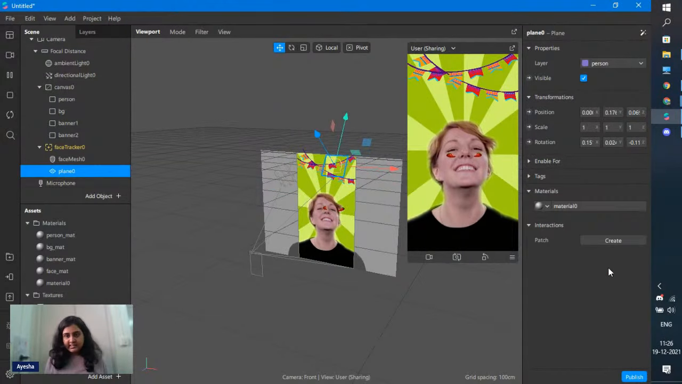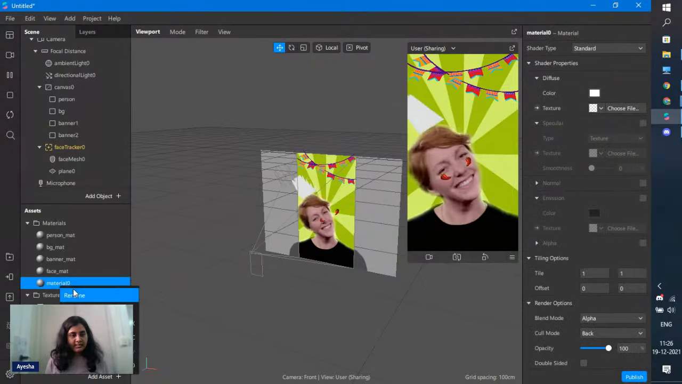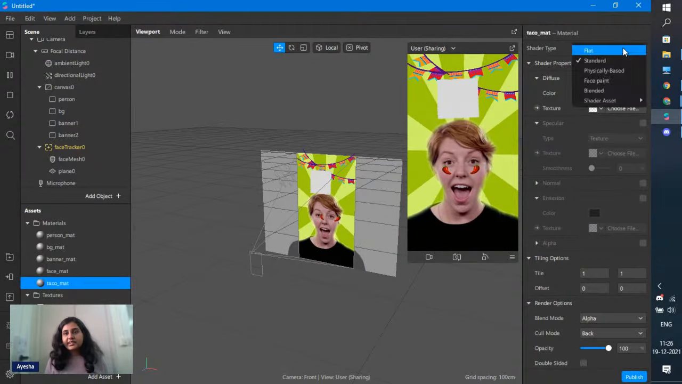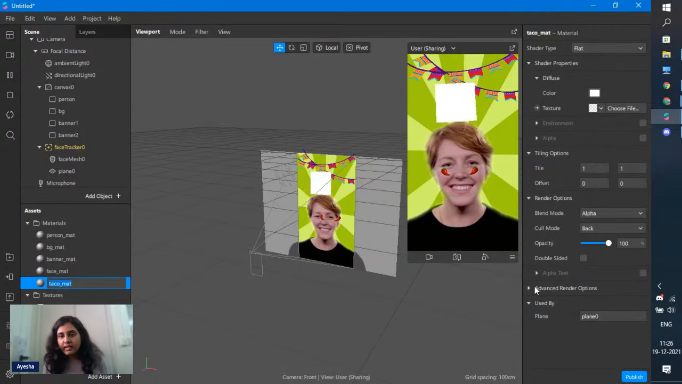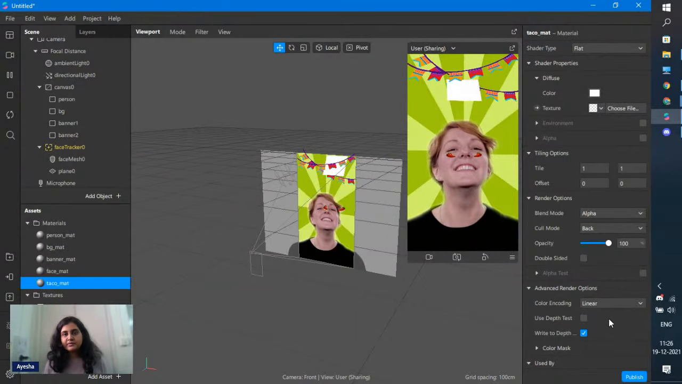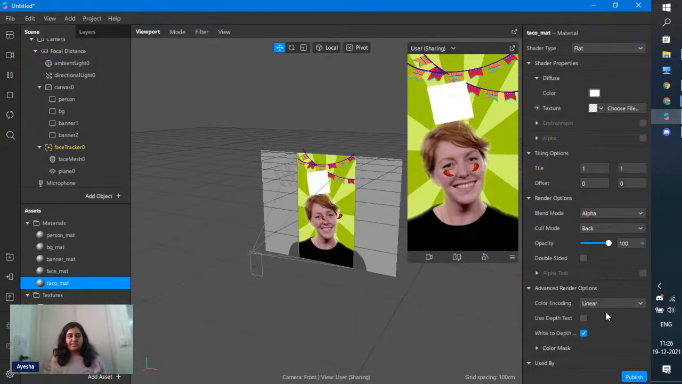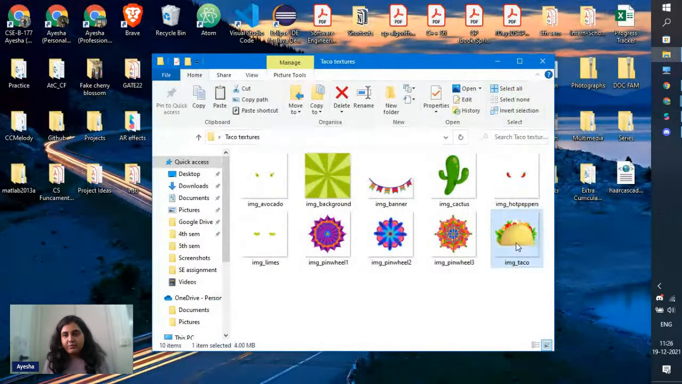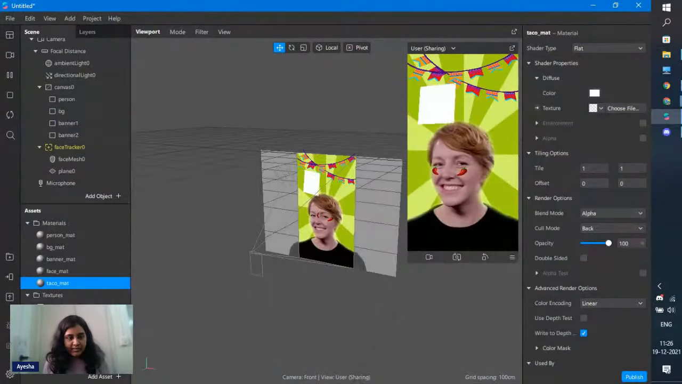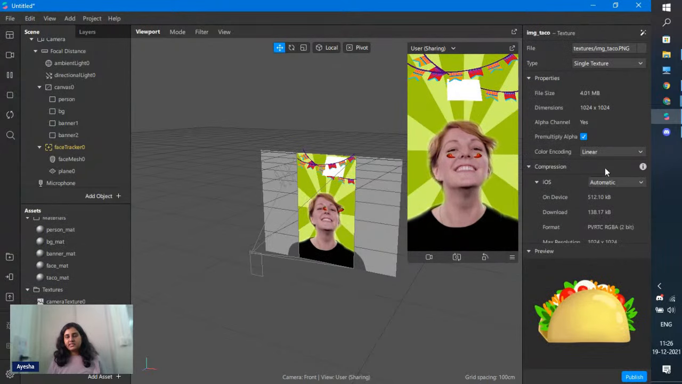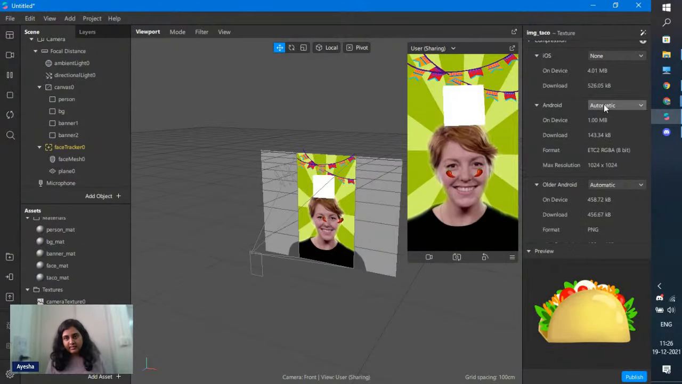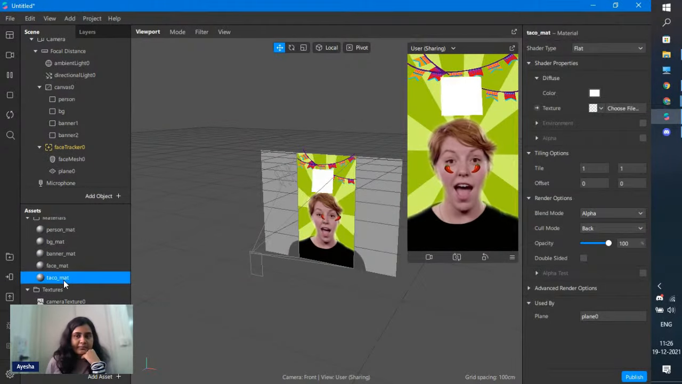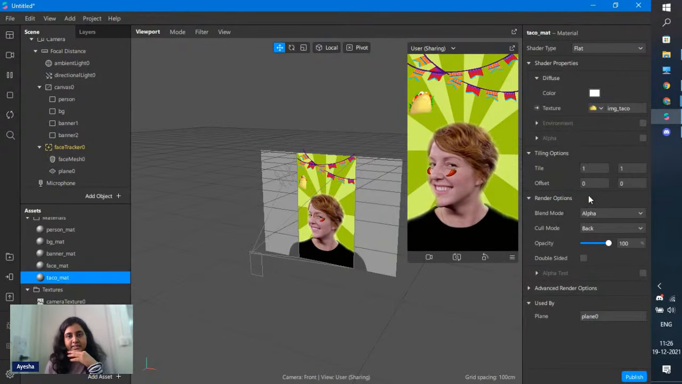I'll click on materials and create a new material and call it a taco mat. Again, we'll set the shader type to flat. And in the advanced render option, we'll uncheck the use depth test. So now the taco will always be there. And for that, let me import a PNG of a taco that I have already downloaded. So I'll just put it in my textures and again set the compression to none. And now I'll go to my taco mat and choose the texture as the image taco.